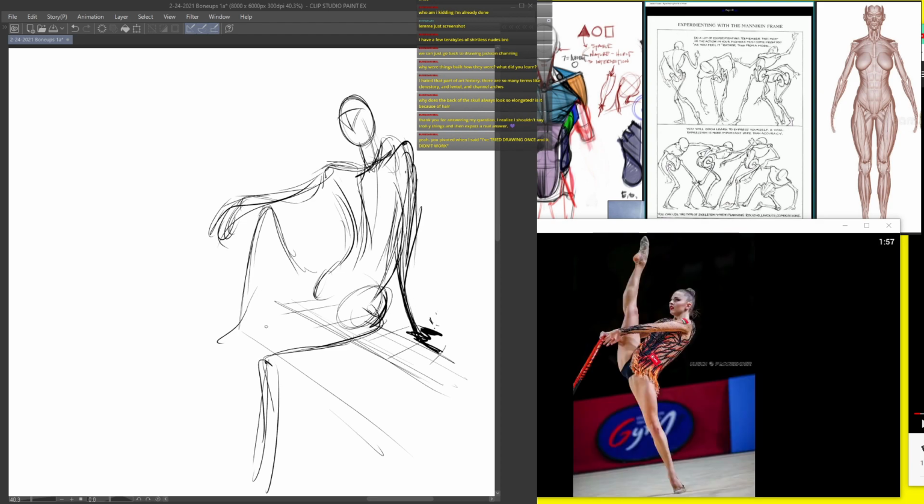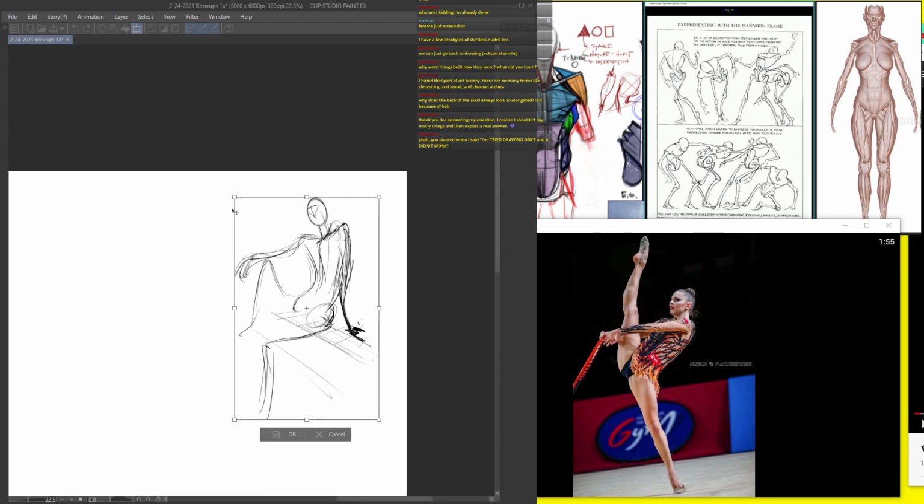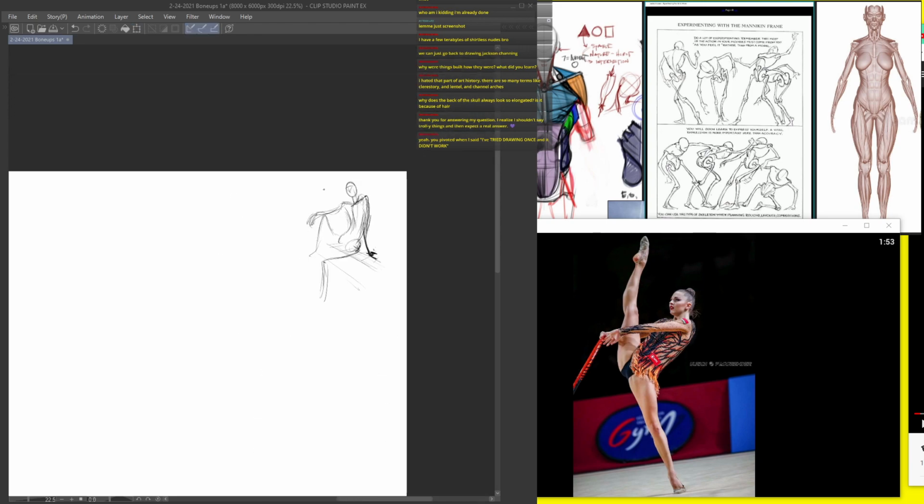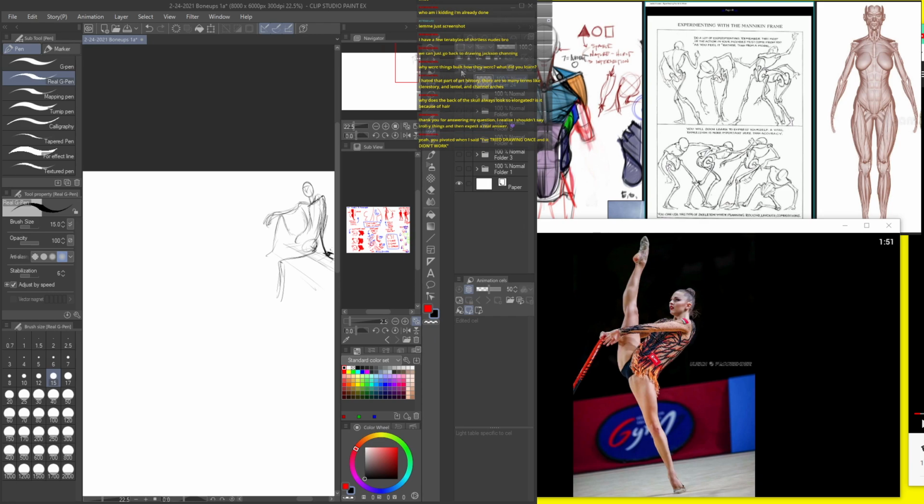And would probably be back further. Anyway, I don't have enough time to really dwell on that. There's more stuff I want to do with that, but I'm going to move to the next pose.